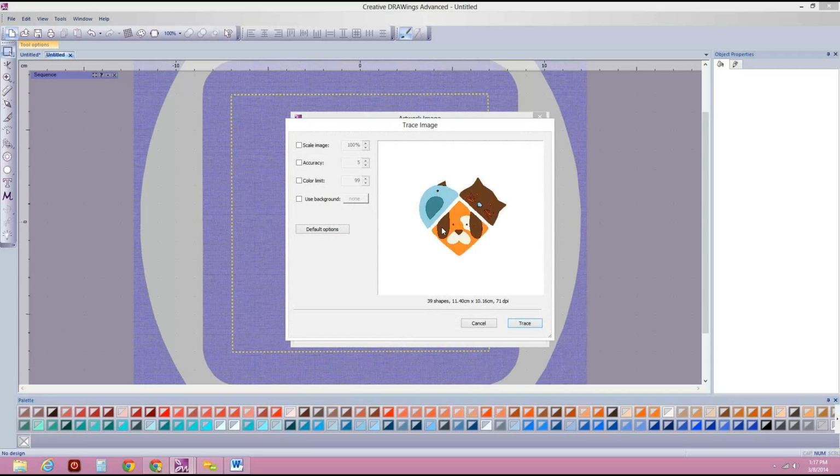Okay, here's what the computer is seeing. I can scale the image if I want to make that a little bit bigger. I just select scale and increase the size of the image, right? Accuracy. How accurate do I want this to be? I can change the setting. Usually I start with the default settings and then make some changes. Okay, color limit. How many colors do you want? Just because we're seeing two blues, a cream, an orange, and a brown, right?